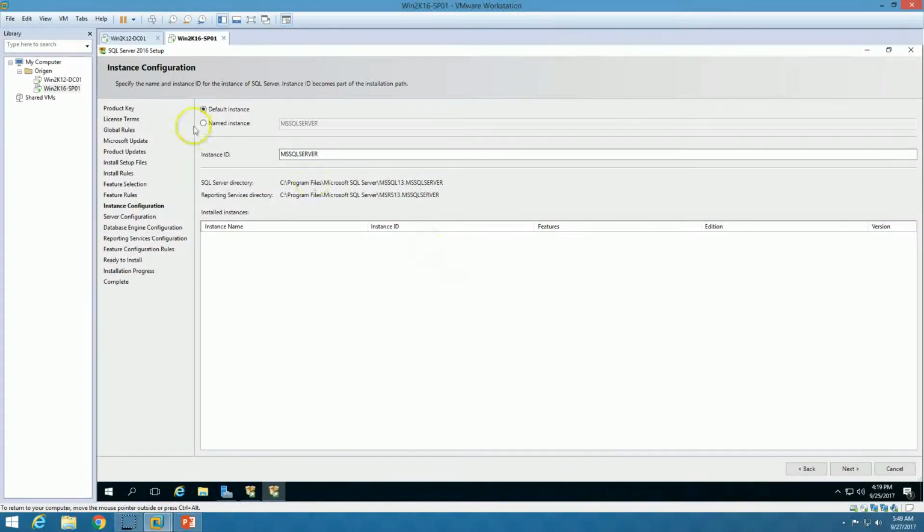Now we have the instance name. If you want to rename the instance, you can go and name the instance, and I'm going to use the default one, which is MSSQLSERVER. Click next.